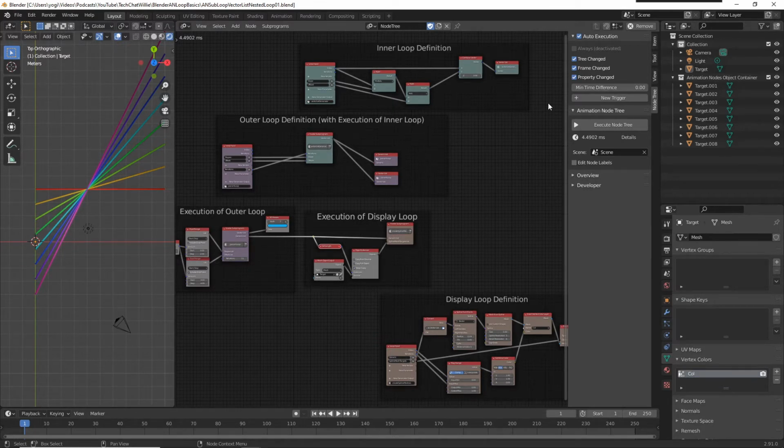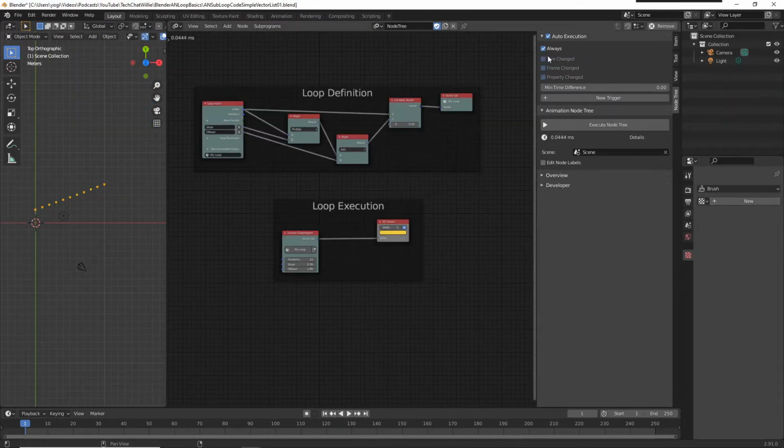To avoid this, I highly recommend enabling the options tree changed, frame changed and property changed for the auto execution right after you create the node tree. This can be done in the right side panel on the node tree tab by expanding the auto execution section and checking the checkboxes of the options I mentioned before. This will suit most applications and you can execute the node tree manually at any time by pressing the Execute Node Tree button in the Animation Node Tree section.